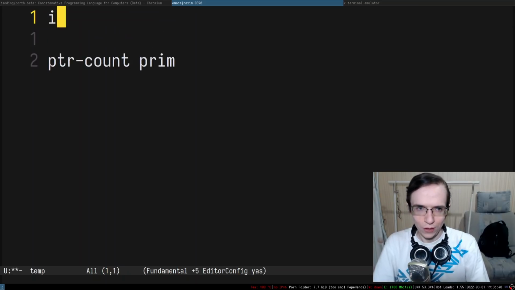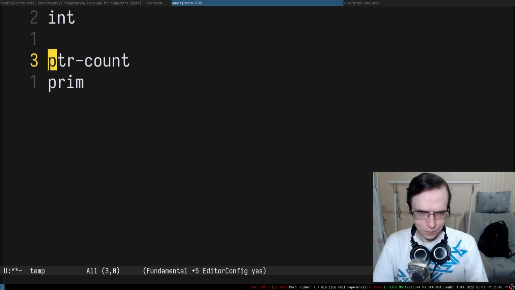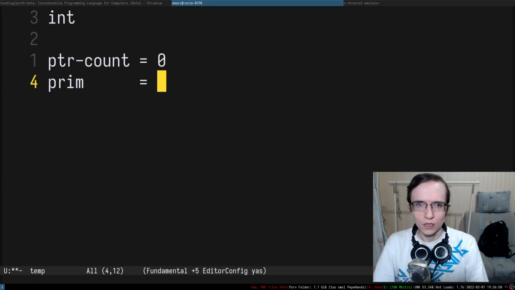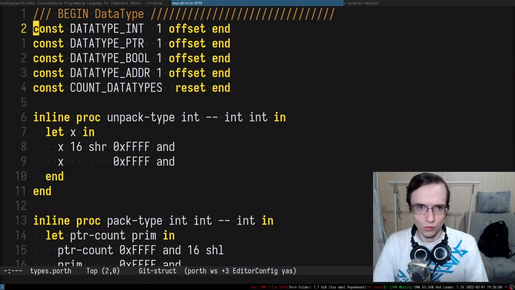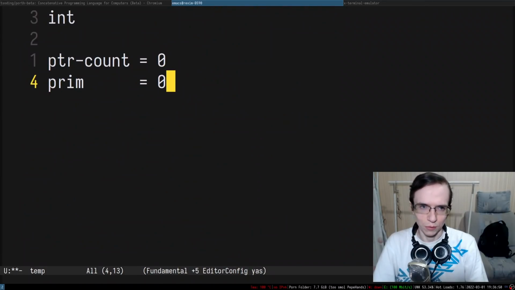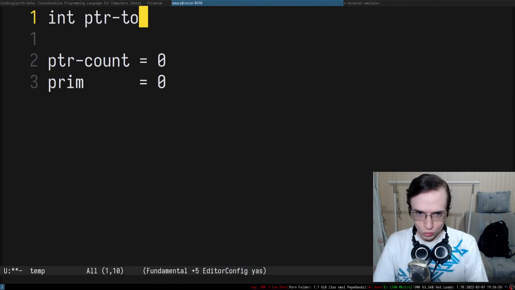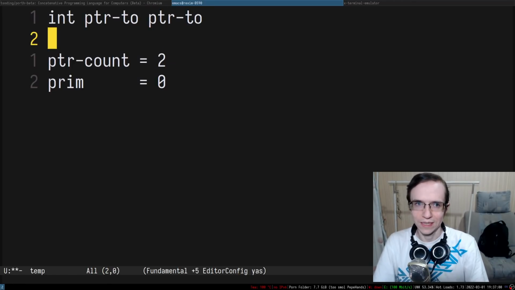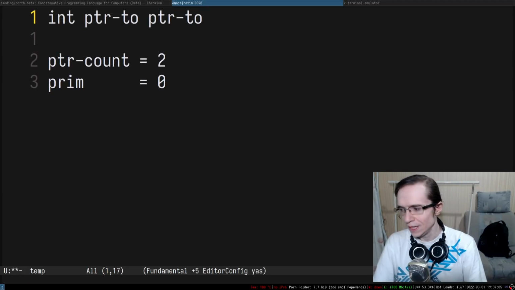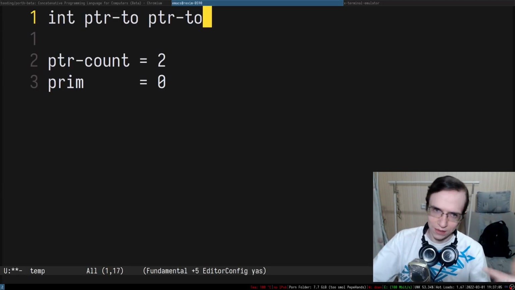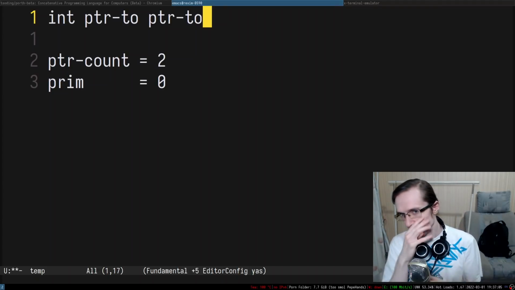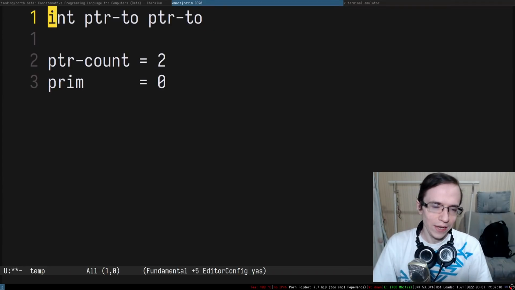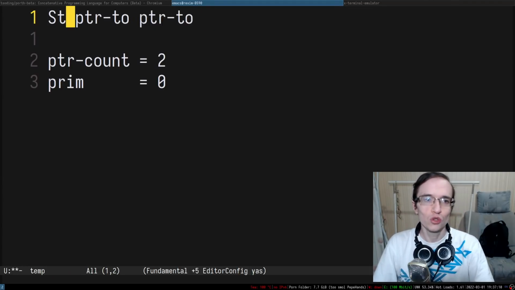So essentially, for an integer, pointer counter is going to be 0, and primitive is going to be equal to 0, basically the index of the primitive type, right? So it's index of primitive type. If I do pointer to, it will increment pointer counter in here. If I do pointer to one more time, it will increment it even more. So basically, it's how many pointer twos you have, how many levels of indirection for that specific primitive type you have. Right, so now we need to support pointers to structures.